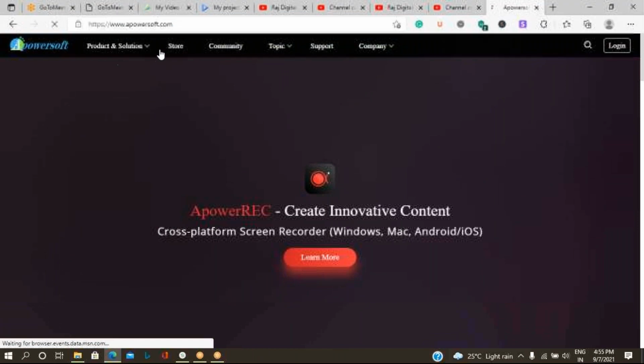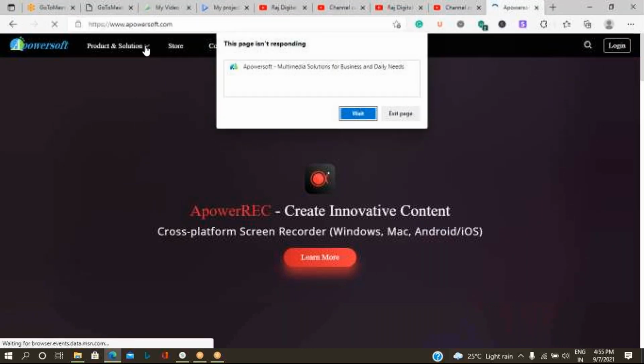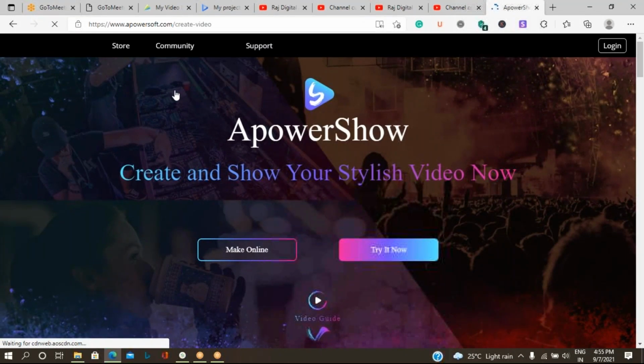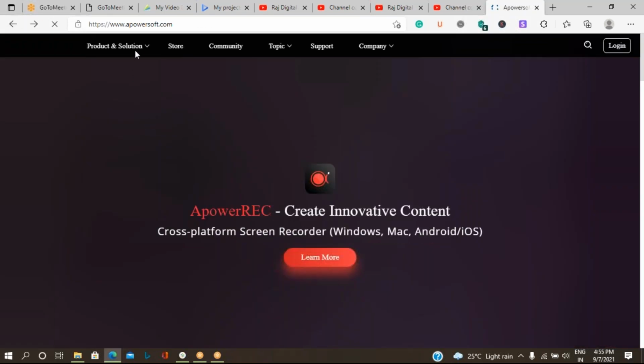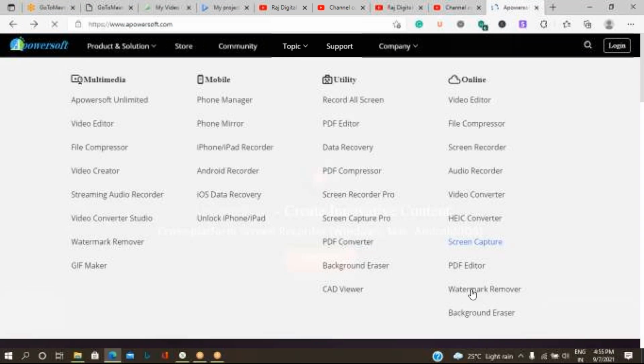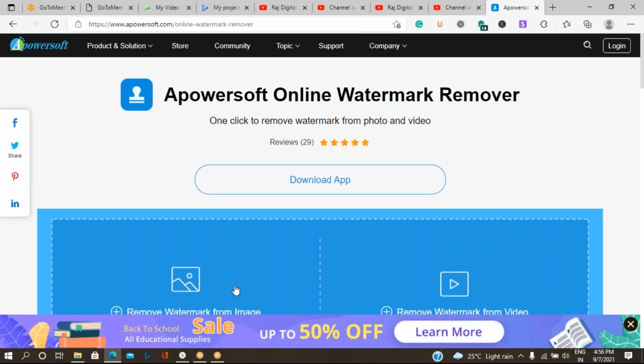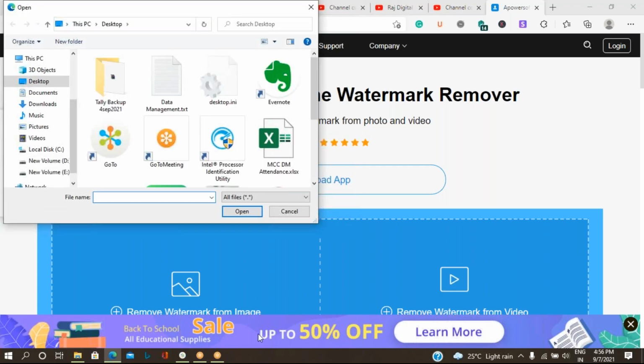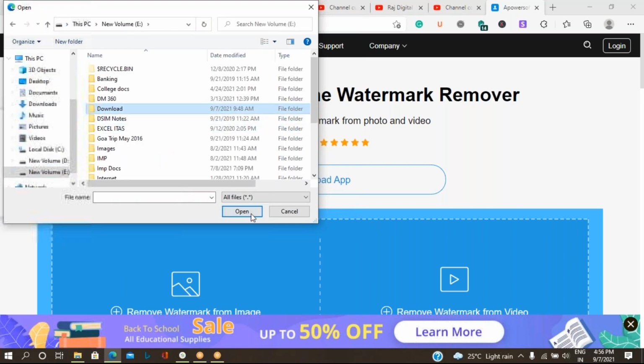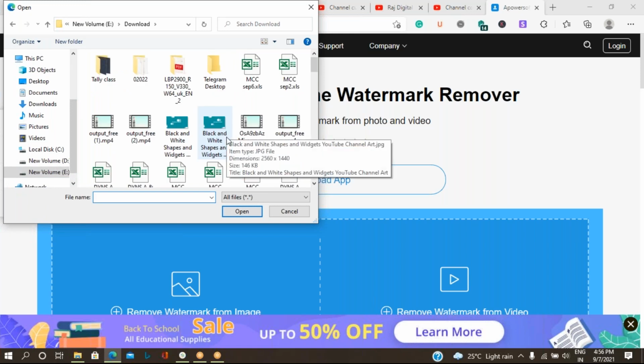Yesterday we found a little bit of difficulty in uploading it. So let's see, is that possible today? Under the online tools, we need to go for watermark remover and click remove watermark. So you can see on the left hand side, you can remove the watermark from images also. So let me go to the video option and download. Yesterday we had downloaded the video. So let me take that.